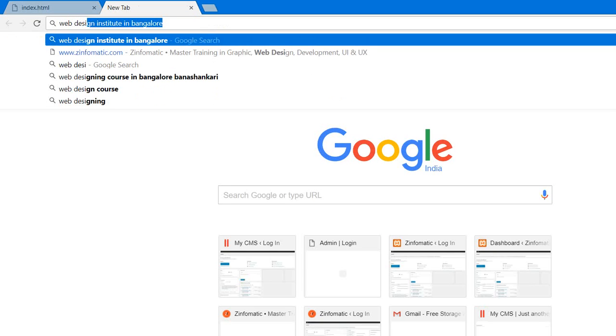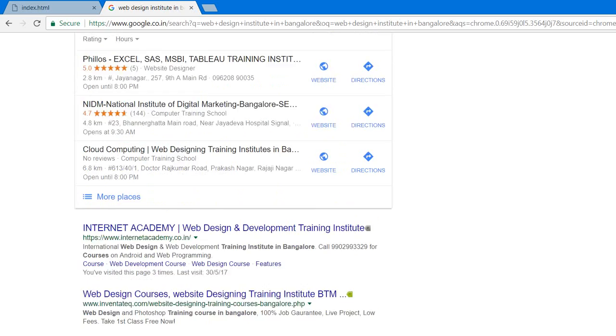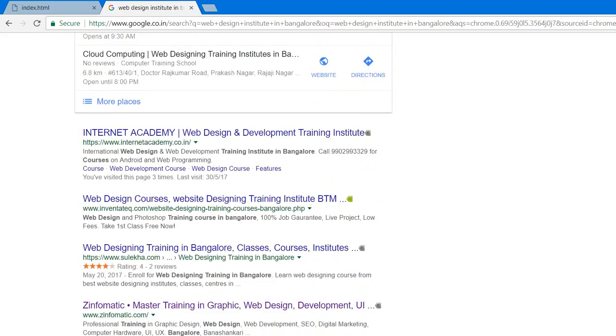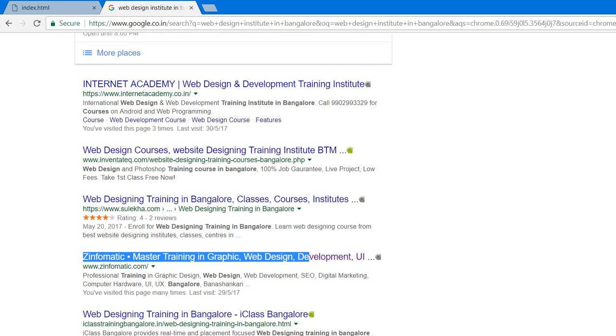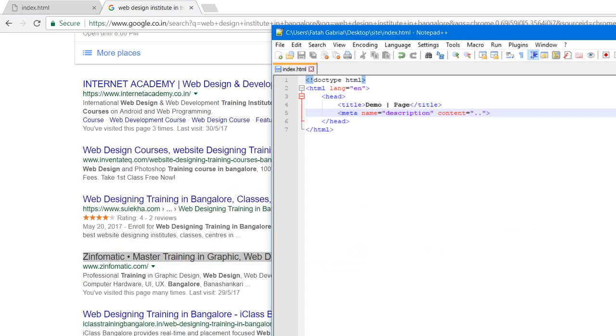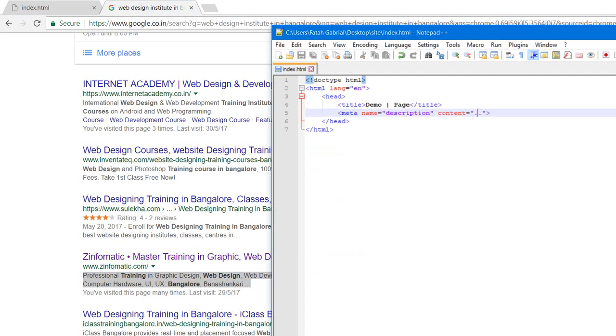For example, if you go to Google and search for something like web design institute in Bangalore, and scroll down, you have all those big pages, and you can see where we are ranking. If you check this, this is a heading which we usually see, and this is the URL, and this is some written text like the description. This is the title tag which you're using over here. This is a demo page, and this is the URL, and this is the meta name description which you have put over here.